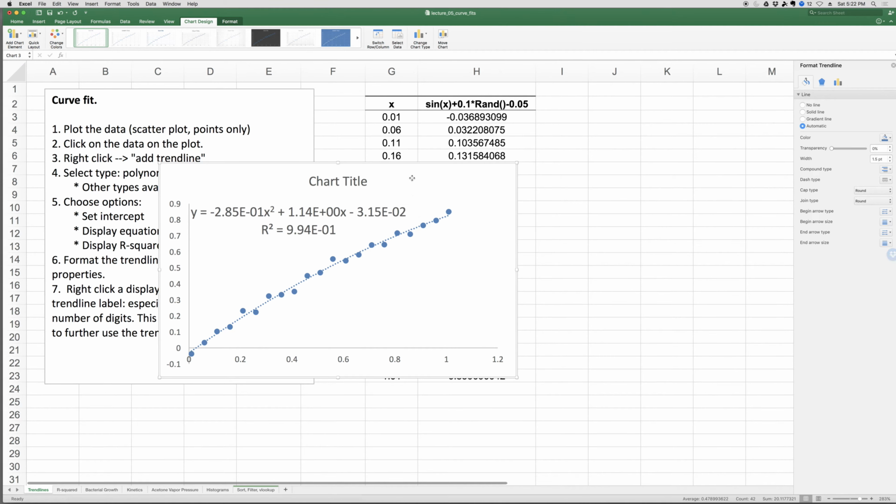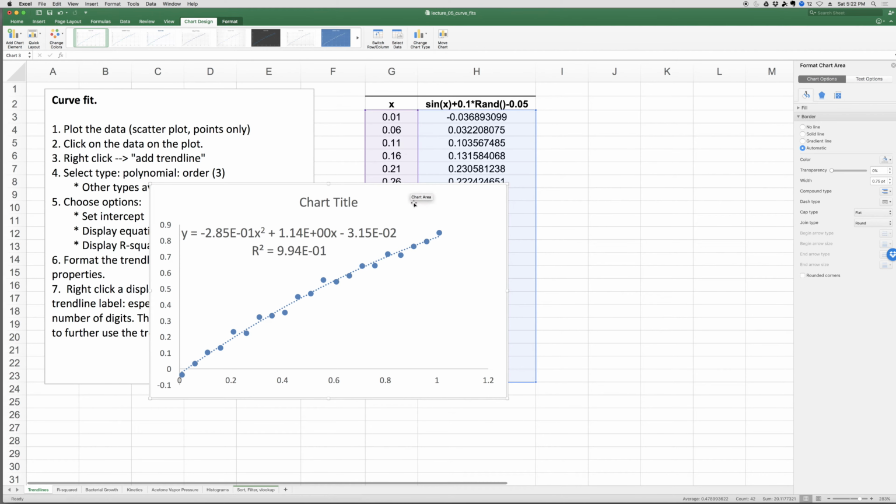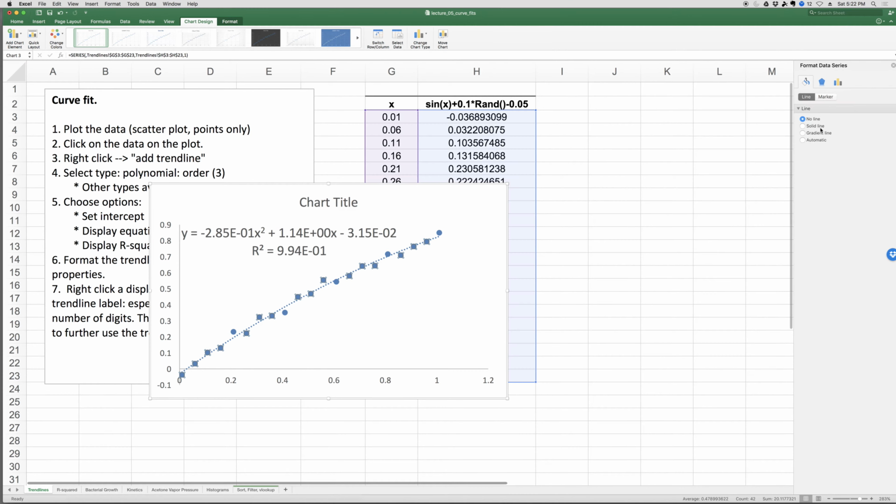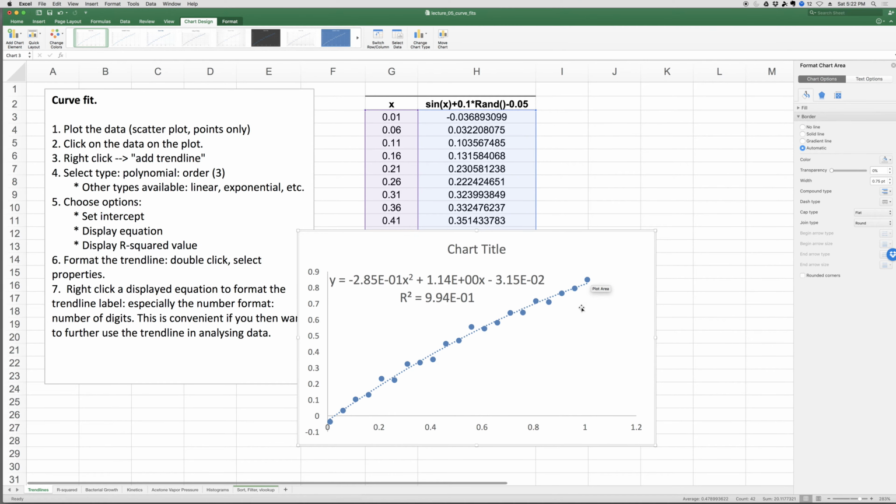So to include a trend line is pretty simple. We just plot the data, then right click on the data points, add trend line, and then select the options that we want on the right. The reason why we would want to include a trend line would be perhaps to simplify the data, so we have a simple representation of our data points.